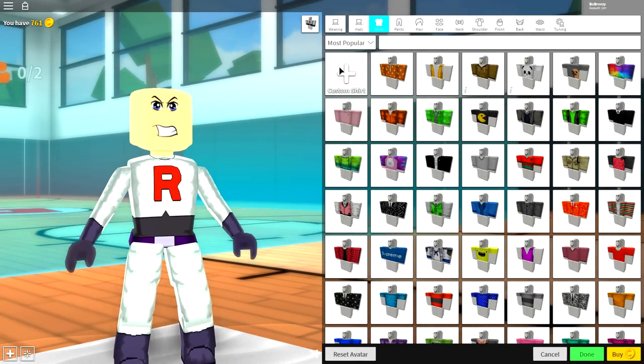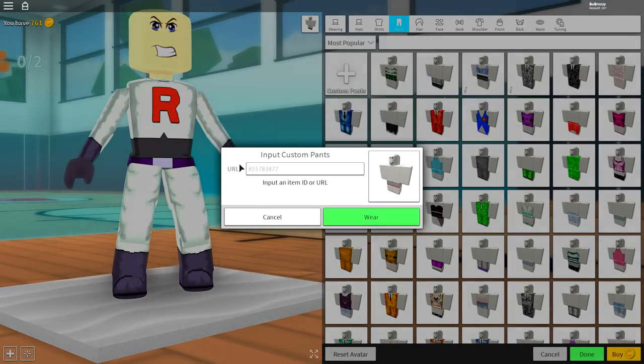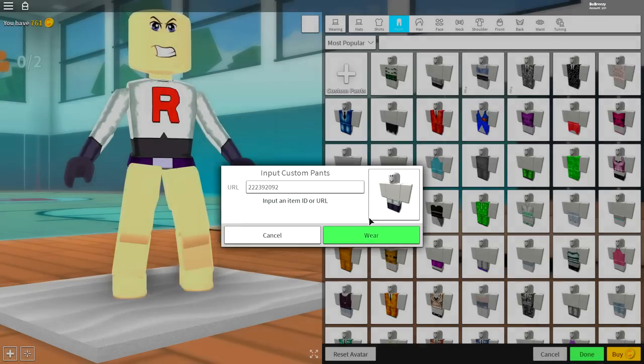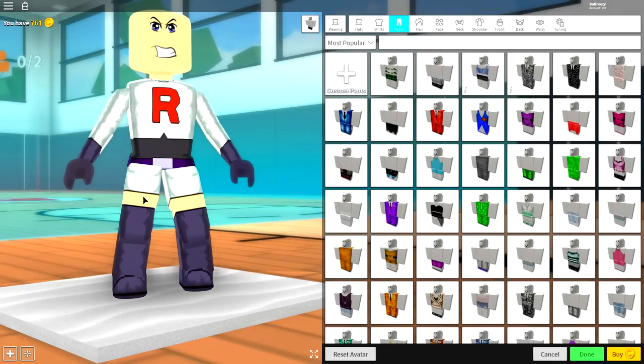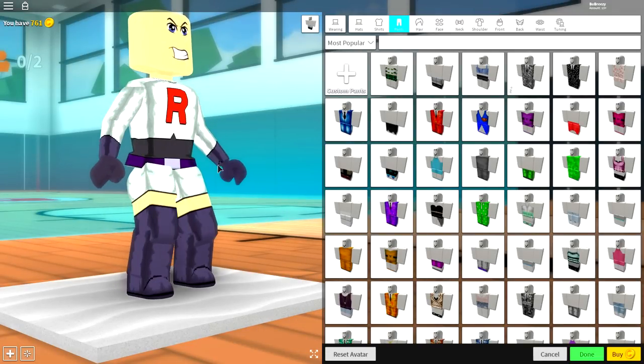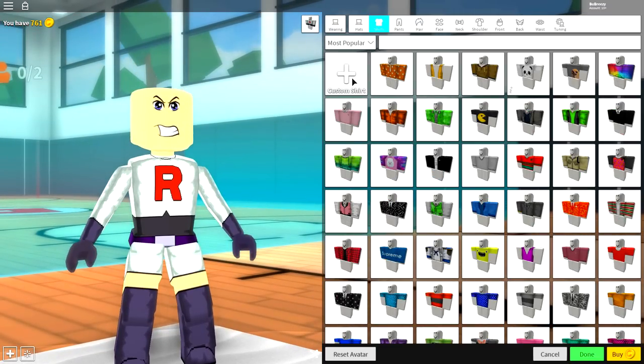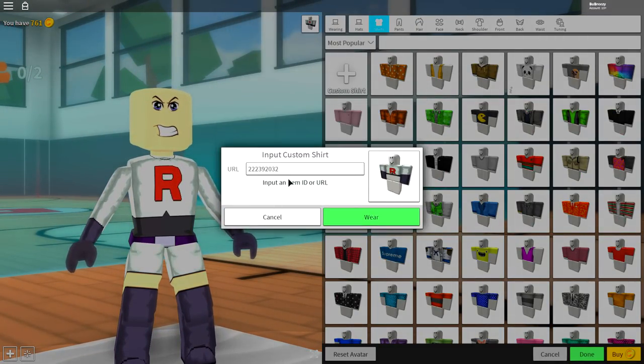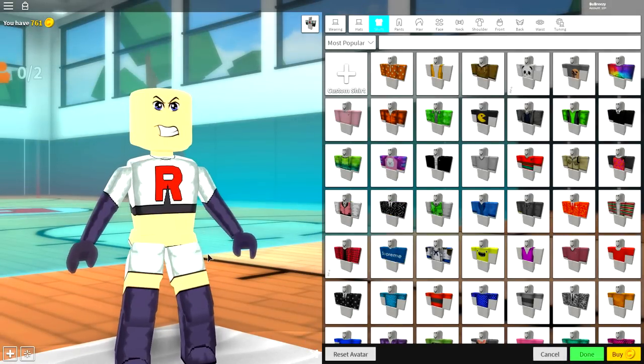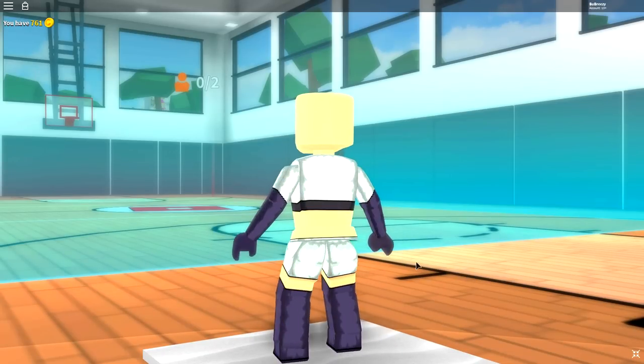We're going to click custom pants by coming to pants, click custom pants, and input the following code. Guys, pause the video if you need to, and once you've done that, you can simply click wear, and it will give you these higher shorts and higher boots, just like that. And then again, guys, for the shirts, do the exact same thing. Pause the video if you need to read the following code, and then click wear. And as you can see right now, I'm already looking way more like a girl.